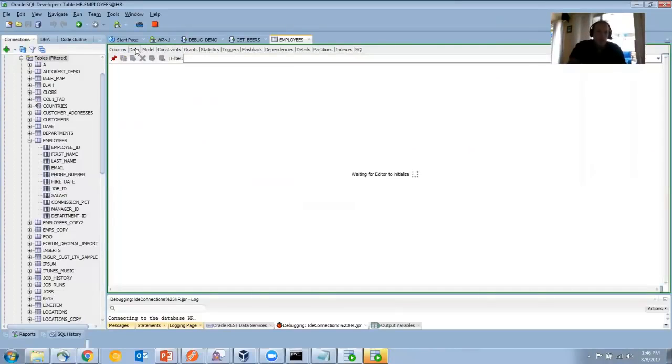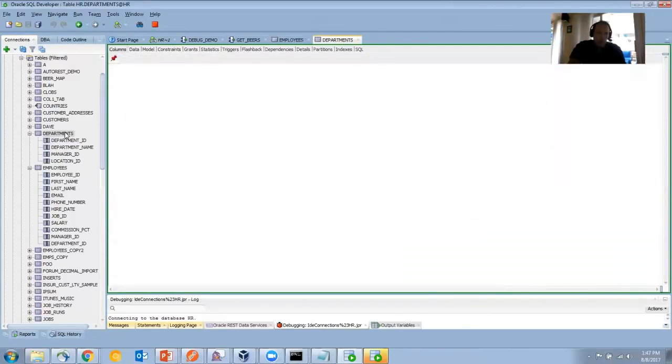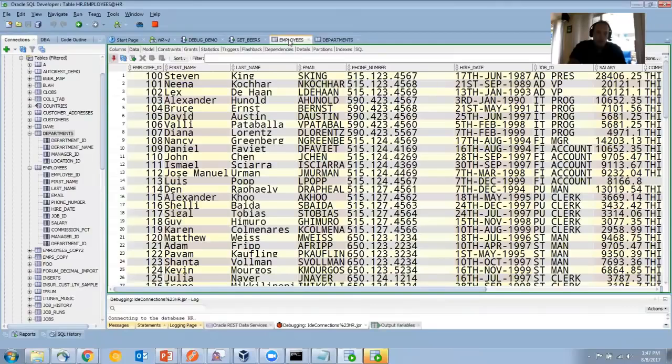Of course, we have the data. And these object editors, you can do quite a few things with them just to make it easier to work with objects. So there's this little pen here. I'm going to push that. I'm going to open up a second table. So I've got departments and employees open at the same time. I want a side-by-side view of these.